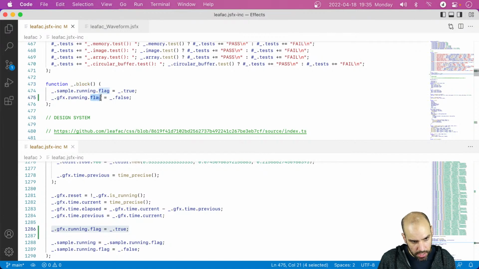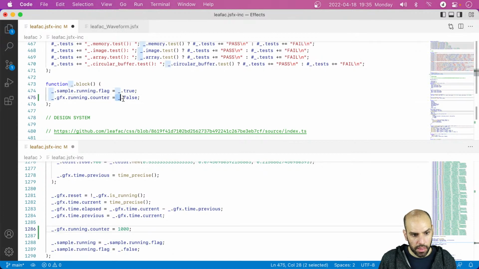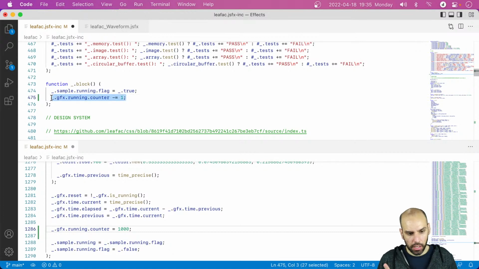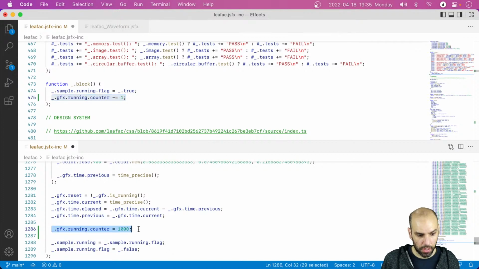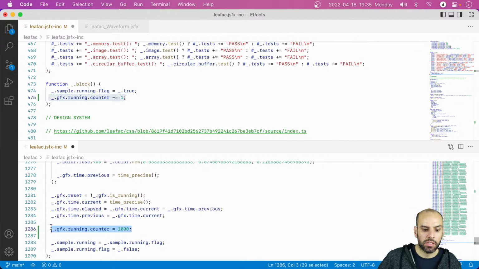So we are going to change this from a flag into a counter. And then instead of saying just true, I will say a number like 1,000. And this is going to decrement by 1. So now this will run 1,000 times, and then it will be challenging the GFX block. So for every 1,000 runs of the block, we challenge the GFX block. And naturally, the GFX block is answering that challenge over and over every time it runs. This is better.